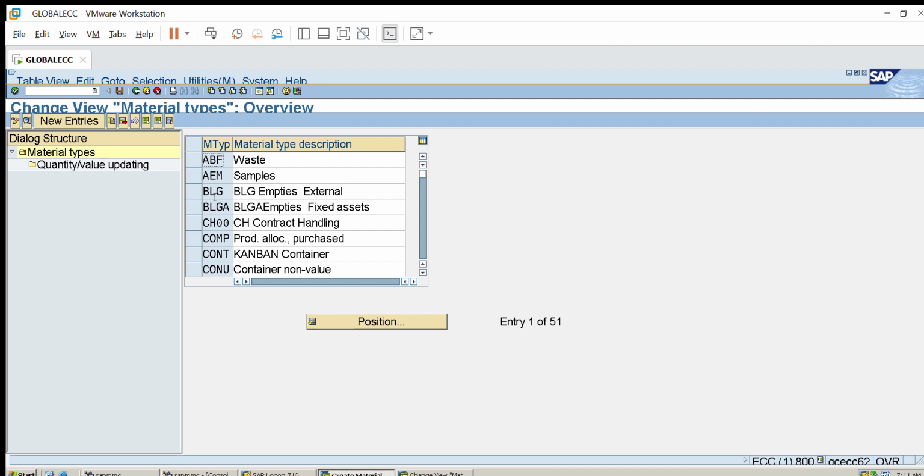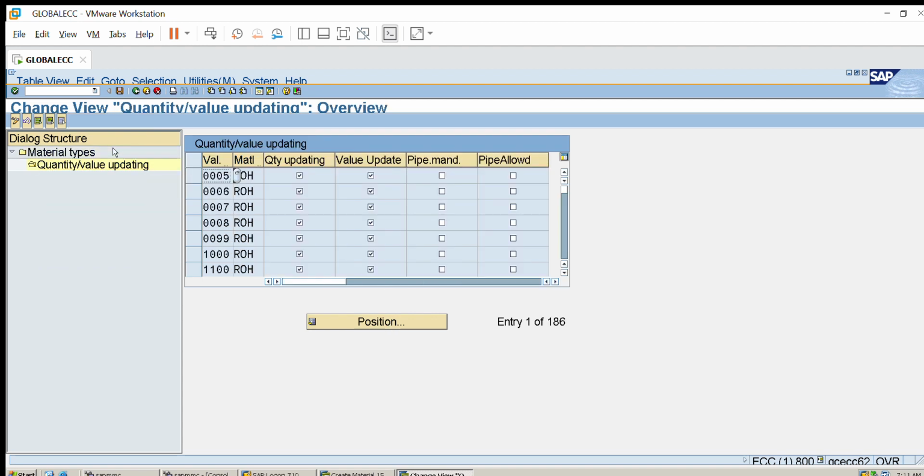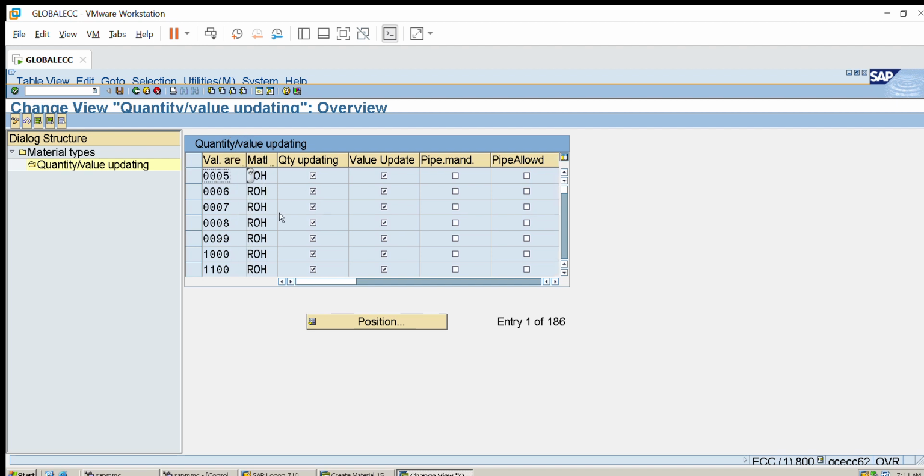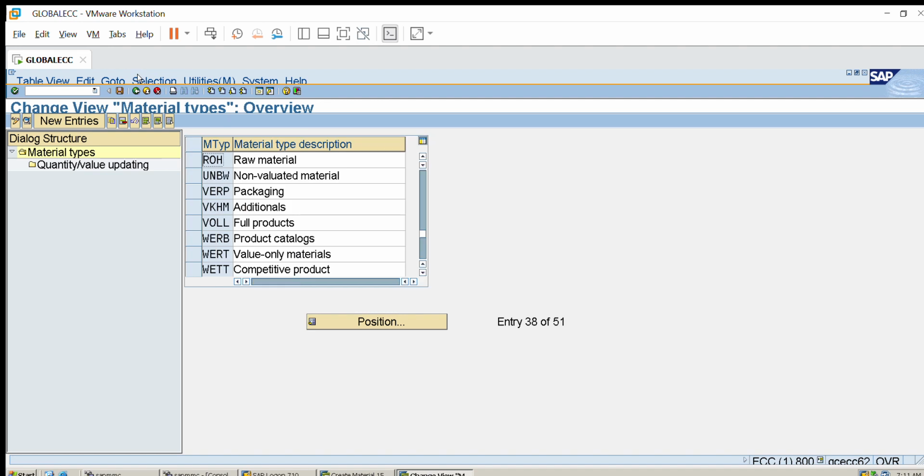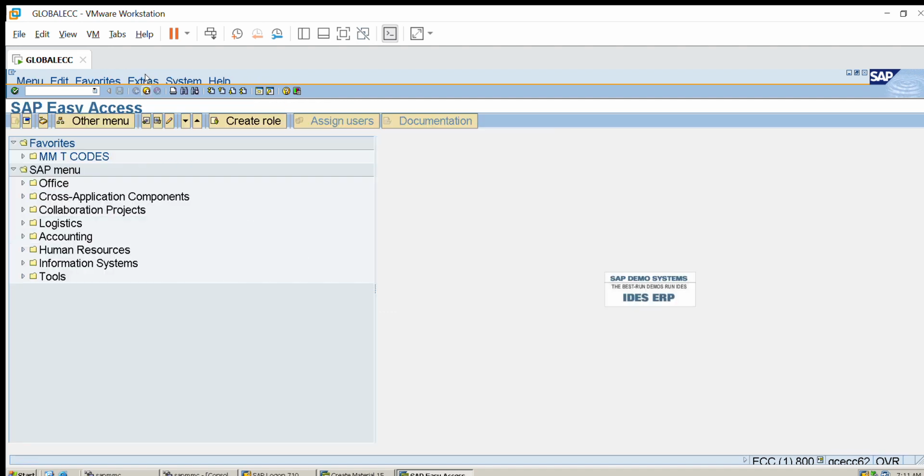So here, what is our material type? We have selected ROH, right? So here in ROH, just check quantity update, value update. Valuation area is nothing but plant, right? I told you earlier also, valuation area is nothing but plant. So what is our valuation area? 2000, right? So in 2000, you just check, see here, quantity update, value update is there. If it is not there, then you need to select this. That is what I have given in my notes. Okay, it is there, no issue.